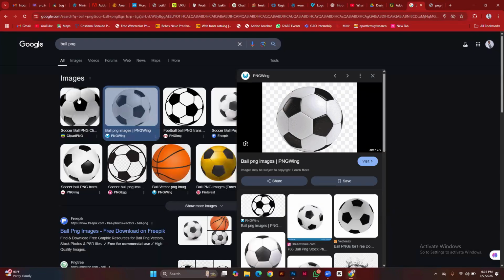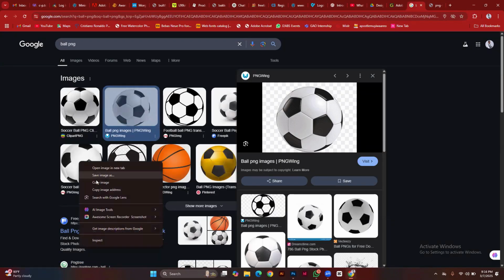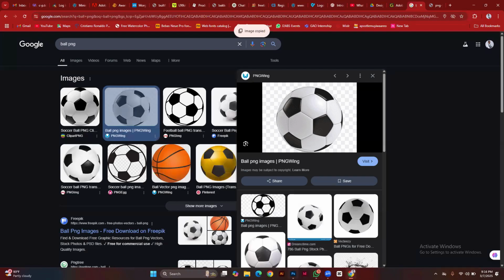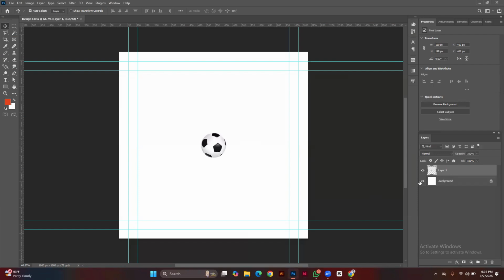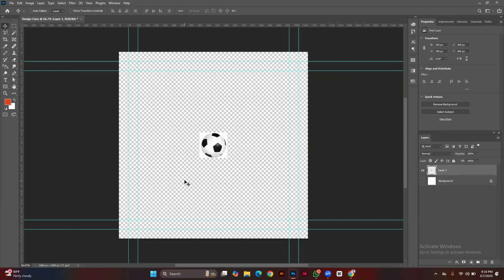Okay, let me cite an example. Let me copy this image so that I won't just be talking. I want to paste this ball here. Now, can you see this ball?